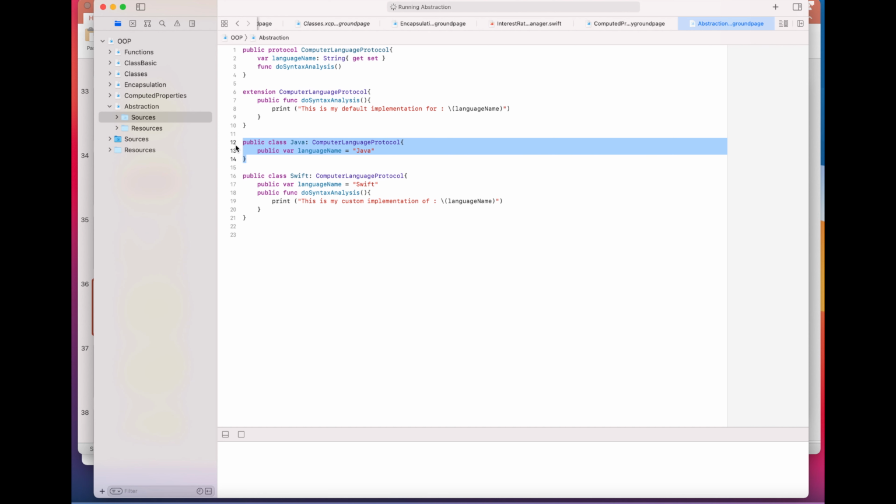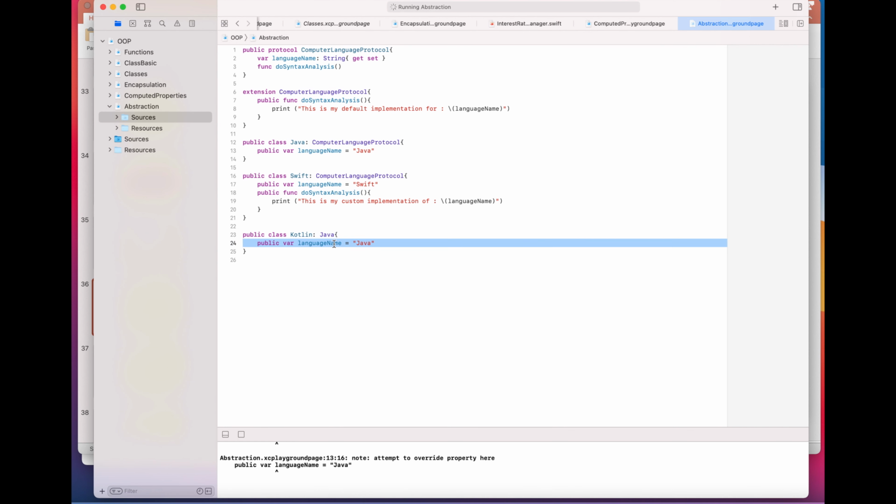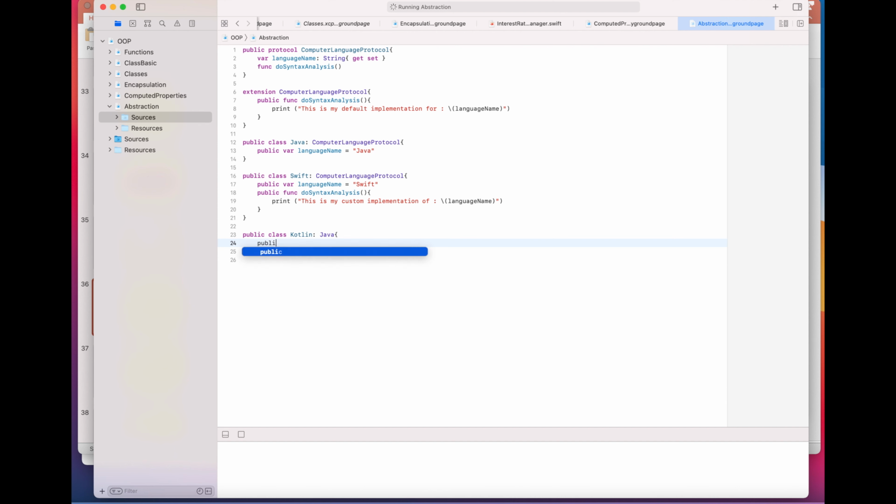At present, I've defined a protocol, I've defined an extension, I've defined a couple of classes. I'm going to define one more class for Kotlin, and this one is going to extend Java. So I'm using the concepts of inheritance as well. I inherited from Java. As a result, the language name variable is now already declared. I don't need to redeclare the variable language name.